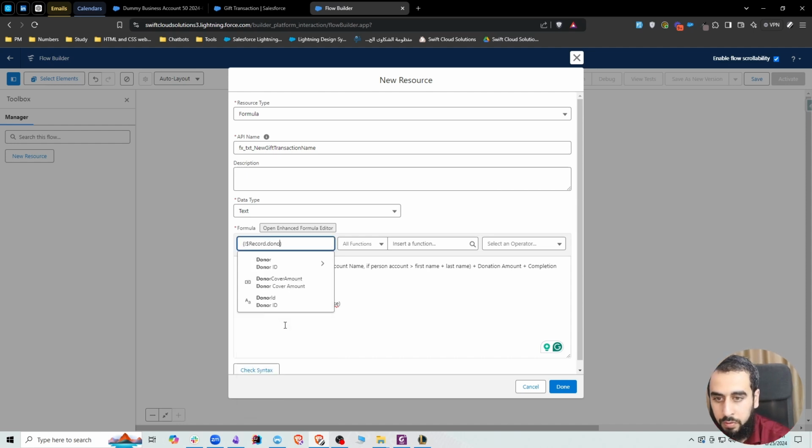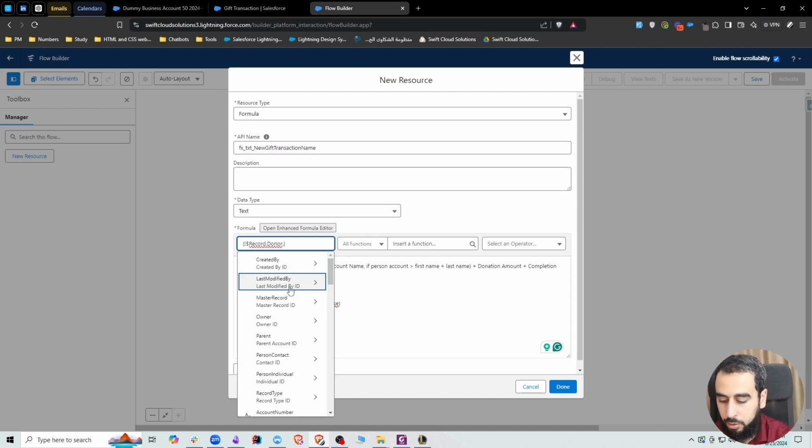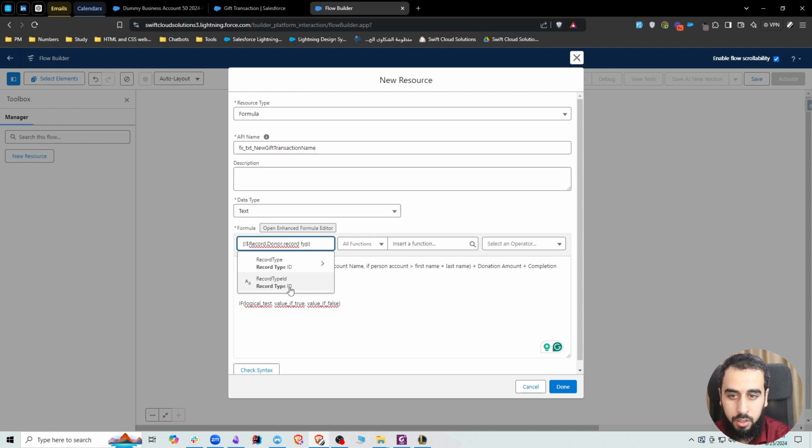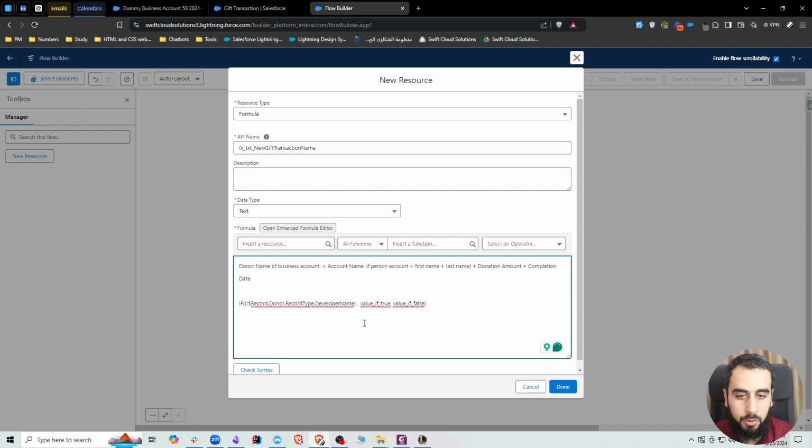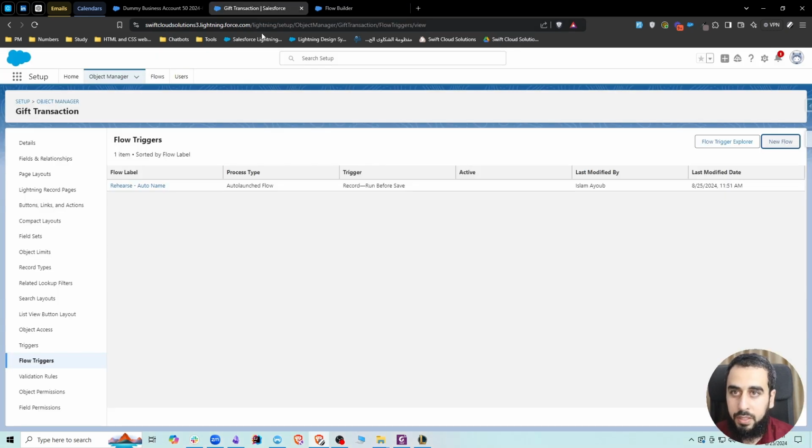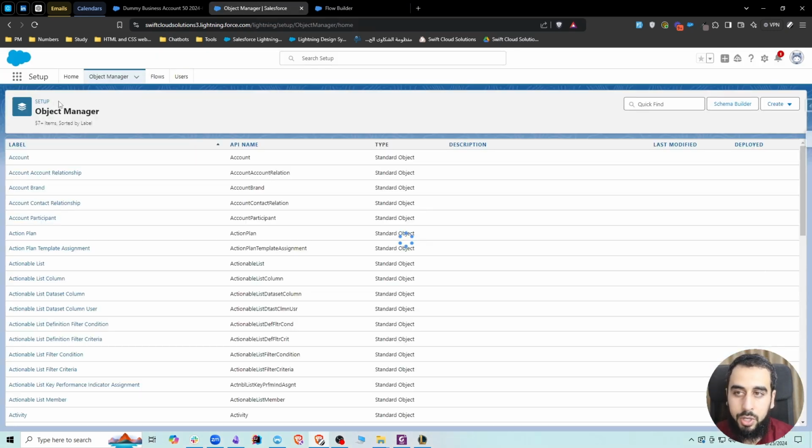And from here, I want to find the donor field. And remember, because the donor is a parent to the gift transaction, we can access it. On the donor, I want to look for the donor record type. And on the record type, I'm going to check the developer name. I always check the developer name, not the label of the record type, because people might go and change the label of the record type. Now I'm going to grab the developer name of the record type. You don't want to type it down, to reduce the chances of typos.